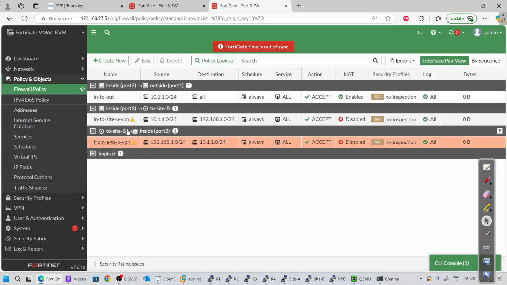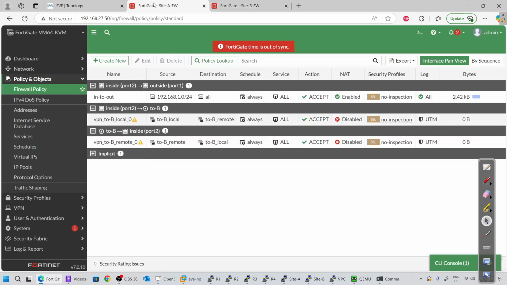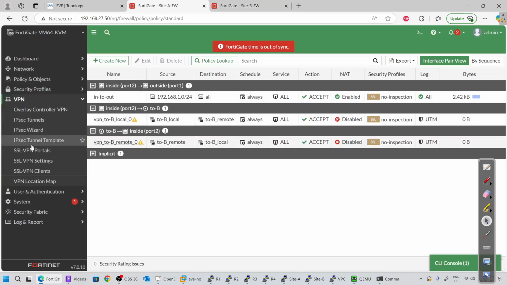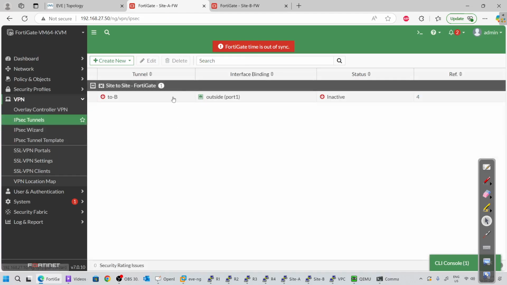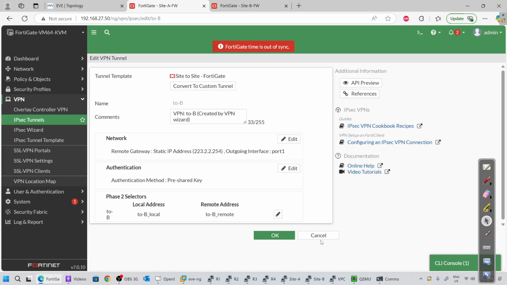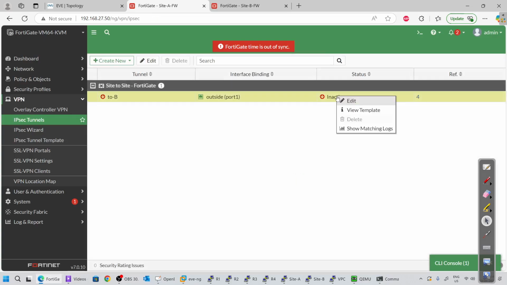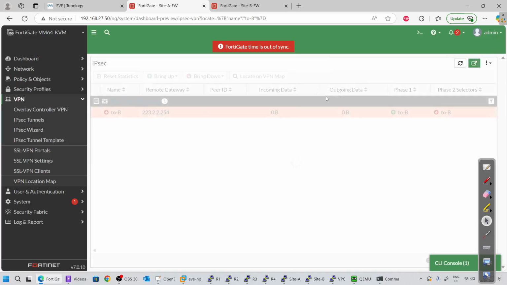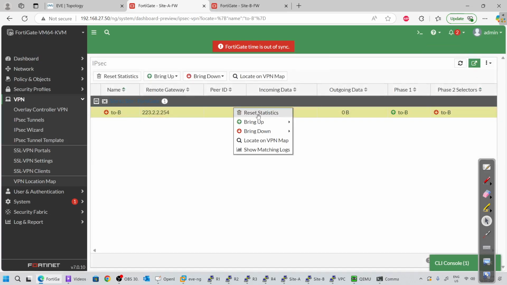Now that we have static routes and policies and VPN tunnel, let's see if our tunnel now comes up. We'll go into the VPN IPsec tunnels, click here. Currently the tunnel status is down. Click here, bring this up. Yes, our tunnel is now up.